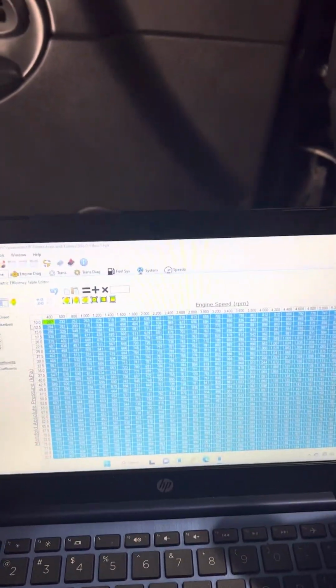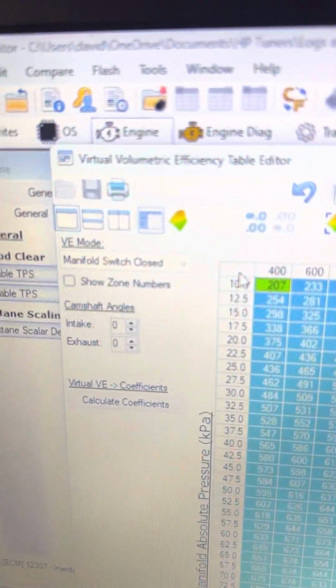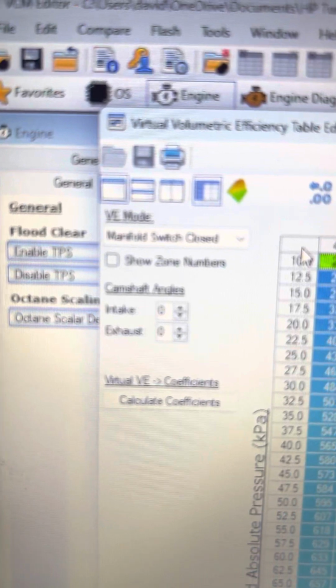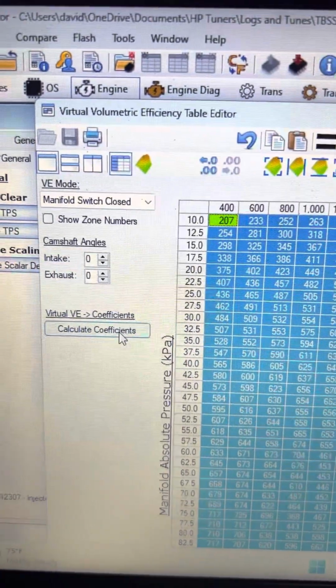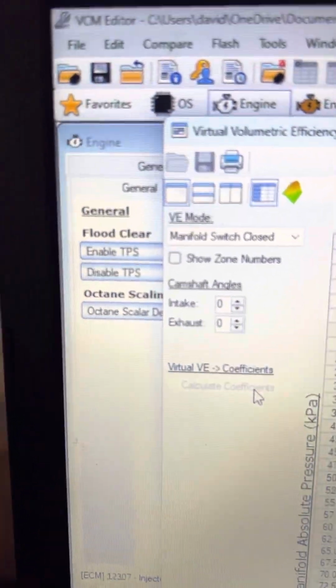So what I do, because you don't know if your computer is, there's 4 tables here. There's 2 DOD tables and 2 manifold switch. One's open, one's closed. So you always have to push, by the way, you always have to push Calculate Coefficients for the computer to take the corrections. So here's the corrections that it's made.